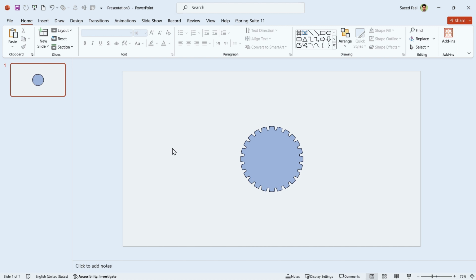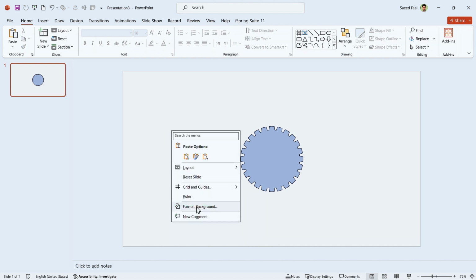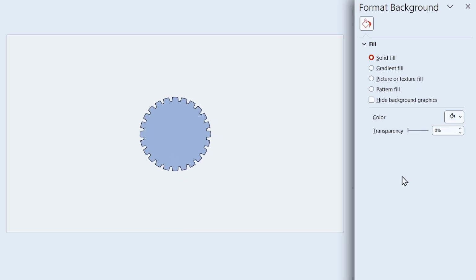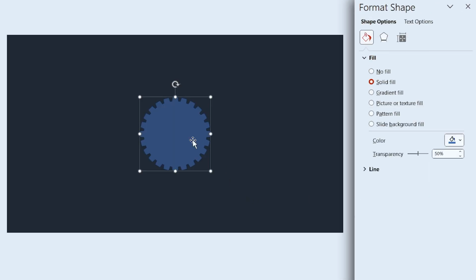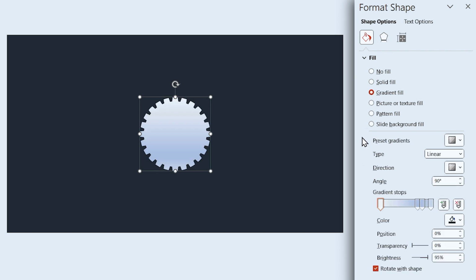Now let's do some enhancement on the shape. Right-click on the background and select Format Background. Let me choose a dark color for it. And fill this shape with a gradient fill. We only need 2 spots, so delete these 2.